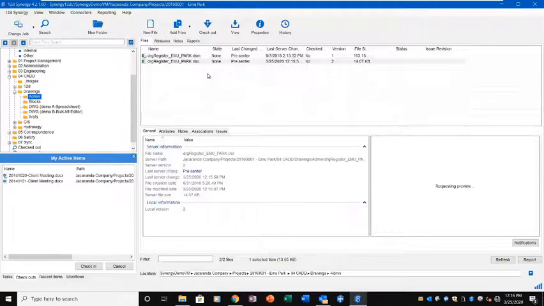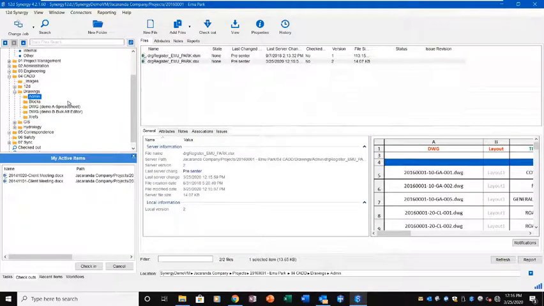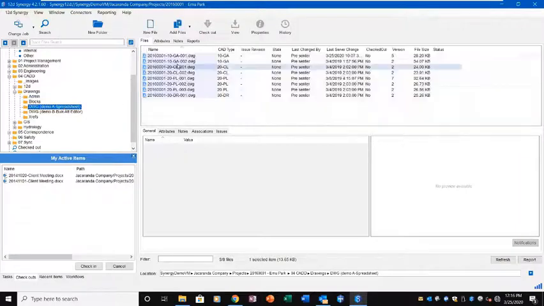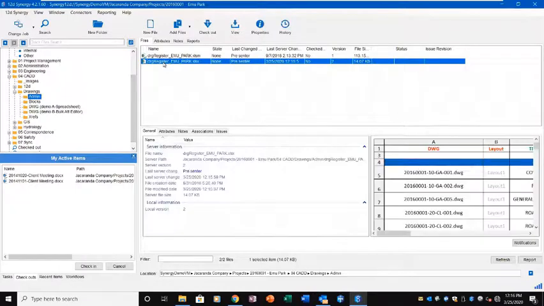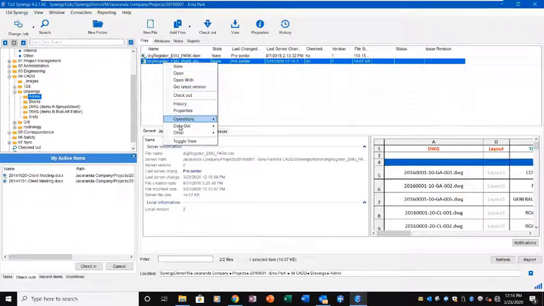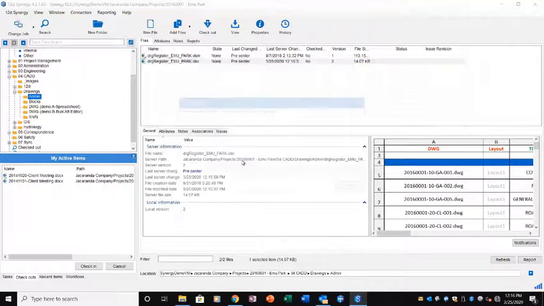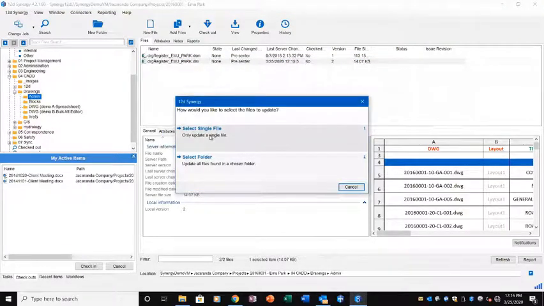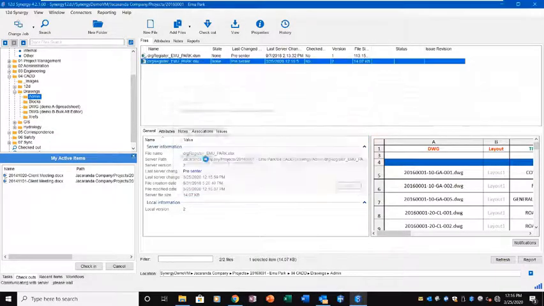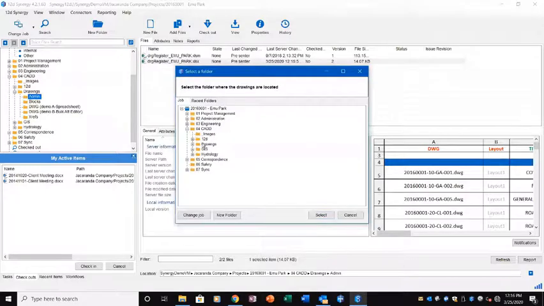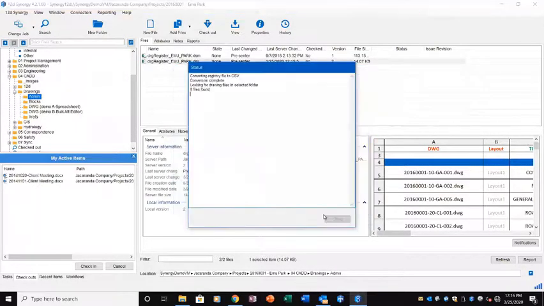Okay, so let's check back in now. To update my drawings, just make sure they're all checked back in. So you can see no one has them checked out. You can then select the Excel file, right click on it, come down to Other and go Update CAD Attributes. You can do a single file if you wish, or you can do the folder of files. So pick on that one, go and select the drawing folder you wish to update and hit select. And that will just push the changes down to the DWGs.